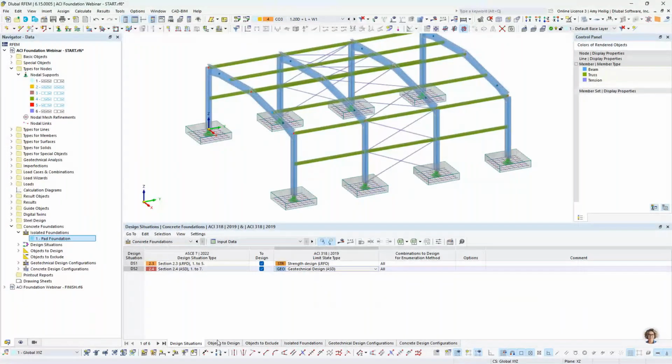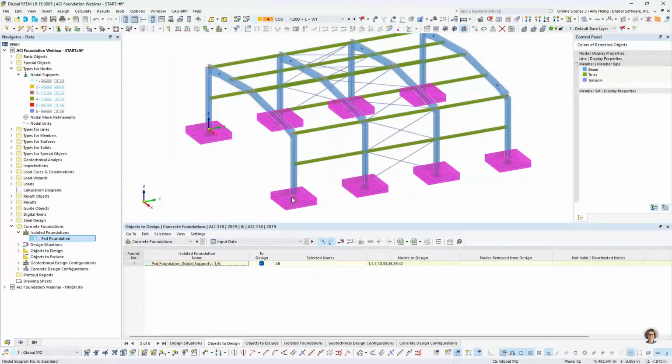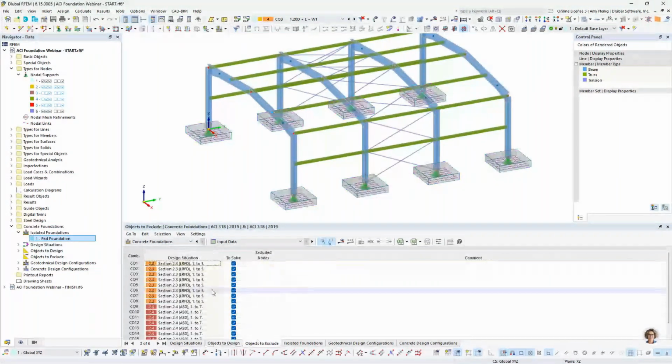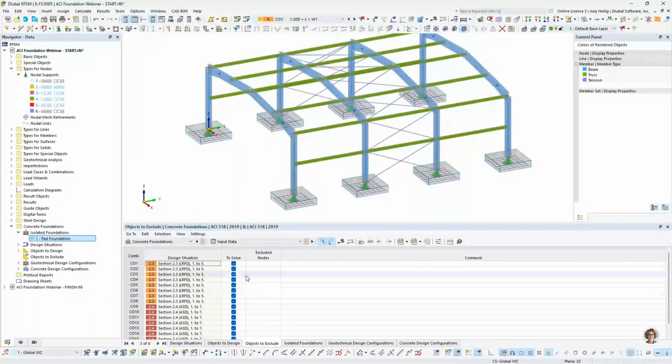So this is how those design situations come into play within the design add-on, such as concrete foundations. Under the second tab, Objects to Design, we will be designing all foundations because we only have one definition for our foundations today. Under the Objects to Exclude, we do have the ability here, if we did not want to consider one of the load combinations, to uncheck that within the table option.